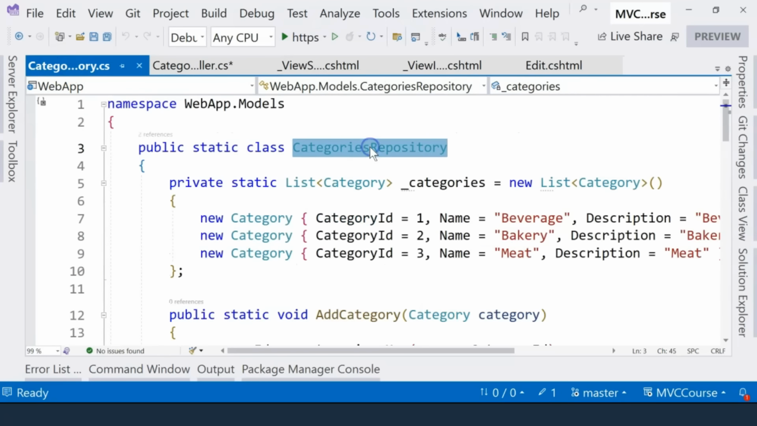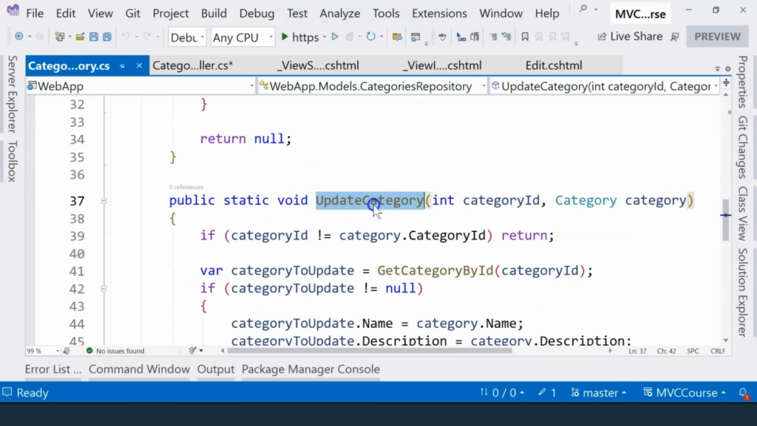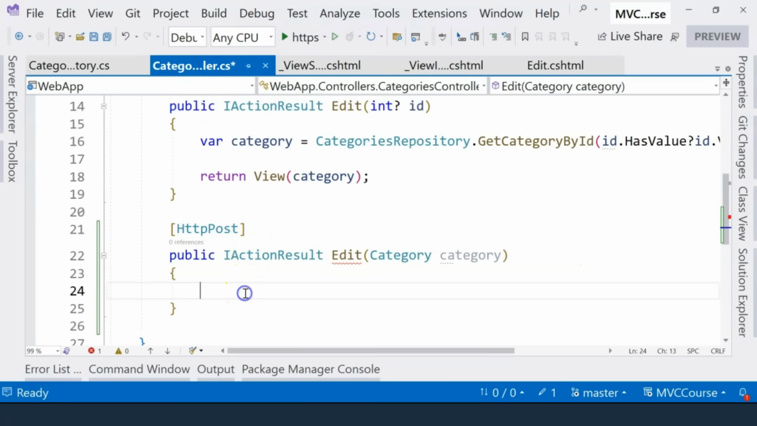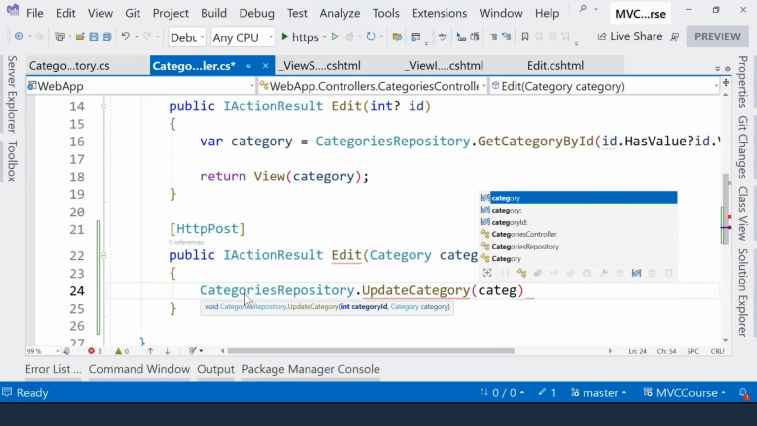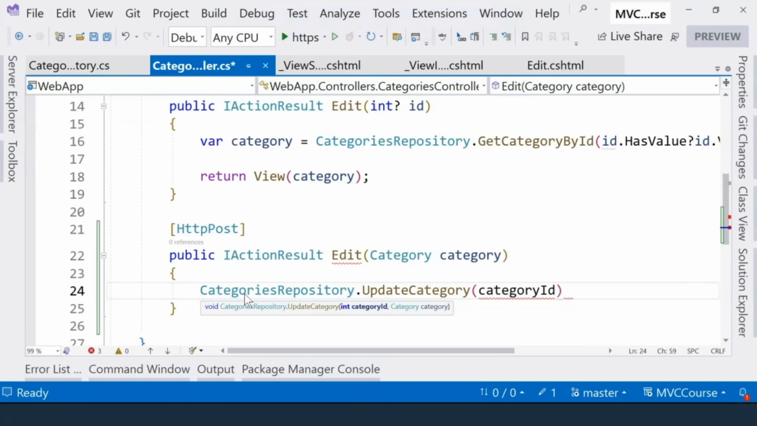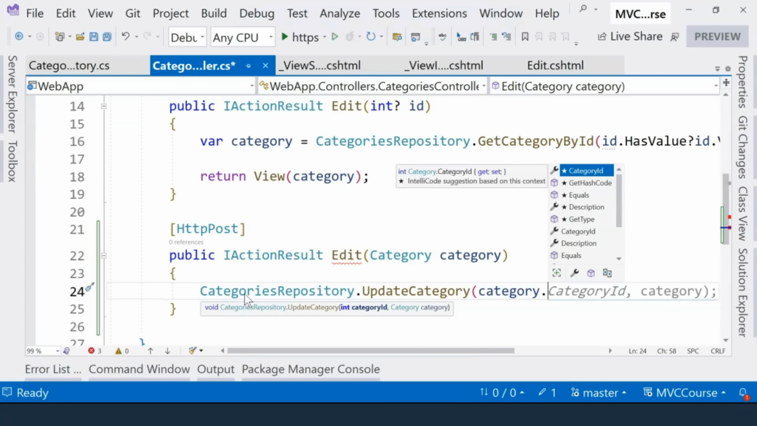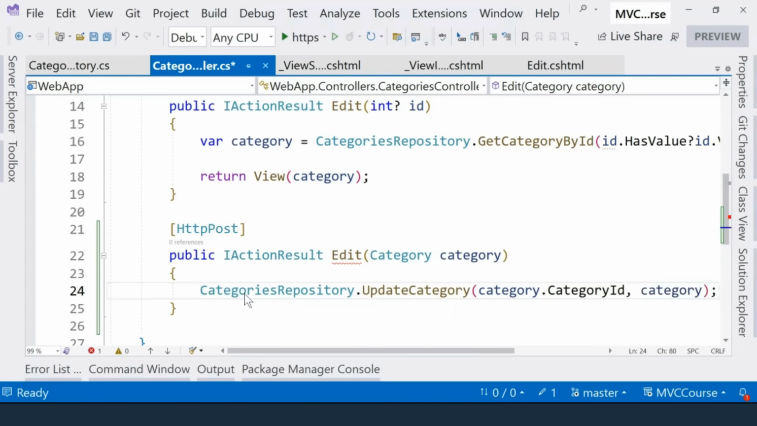Let's take a look at the category repository here. Here we have an update category method. We can use this method to help us to handle the request. So we're going to say categories repository, and then we're going to call the update category method. Here it receives two parameters. The first one is the ID of the category. So we're going to provide the ID of the category, which is category.id. And here, the second one is just the category object.